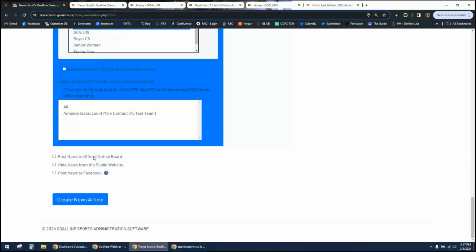You can also choose to post it to an official's notice board if you have that enabled. The news will automatically be on the public website unless you choose to hide it. And then whether or not you want to post it to Facebook is going to be dependent on whether or not you have that connection already set up by following the steps that are available here.